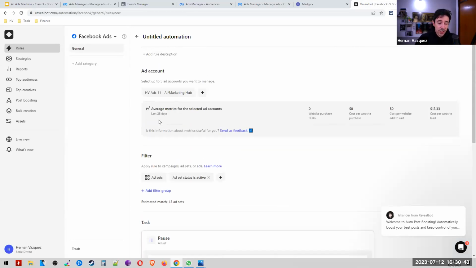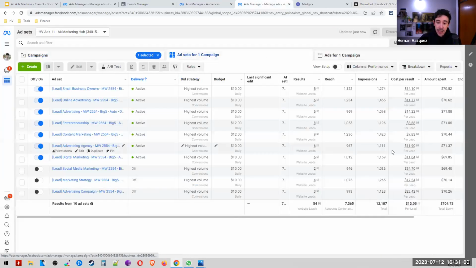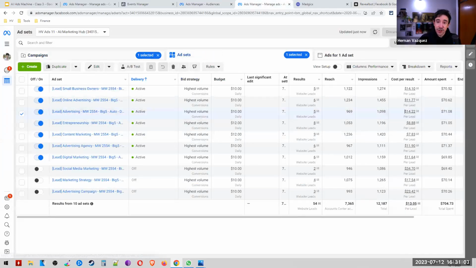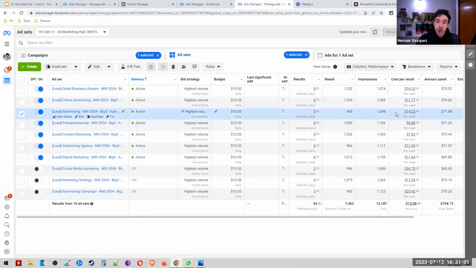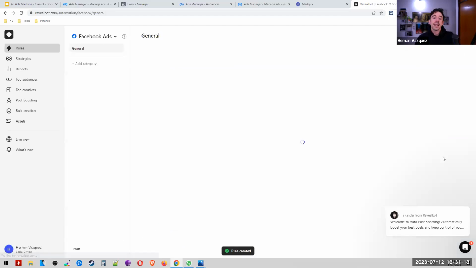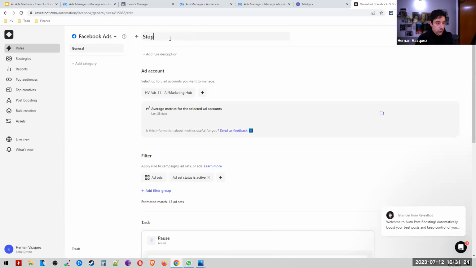And now what's going to happen is that every 24 hours, Reveal Bot is going to grab those ad sets that are over $15. That might include the ones that we left active today. So if over the last 7 days, including today, this one goes over $15, then Reveal Bot is going to check tomorrow and stop it for me. Okay, so I'm going to set it live. Now, let me rename this real quick. So I'm going to stop ad sets with CPL over $15 every 24 hours.